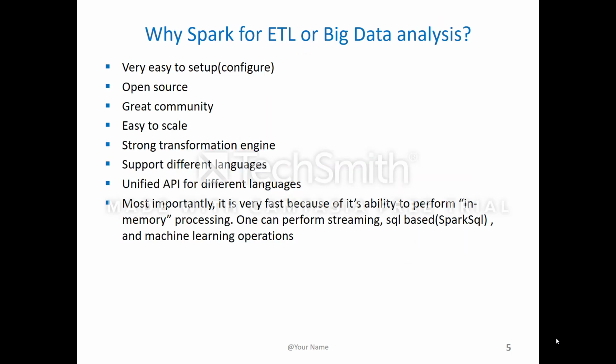Now the important question: why Spark to develop an ETL tool? It is very easy to set up. It is an open source engine, easy to scale. It has strong transformation engines. Most importantly, it is very fast because of its ability to perform in-memory processing. This makes repeated access to the same data much faster. One can perform streaming, SQL-based, and machine learning operations too.